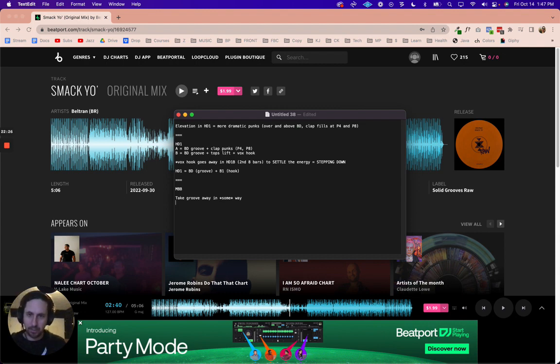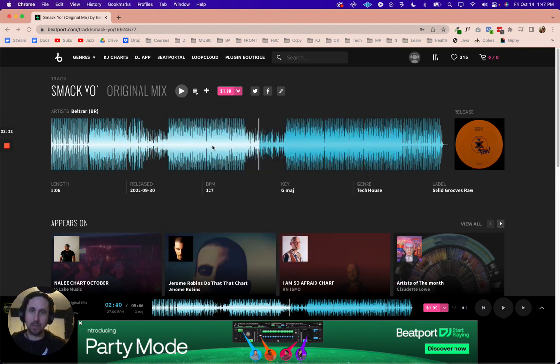And then for the main break and build, we've got to build some tension back to HD2, all right? So here, let's see what happens. The question for me is, are they going to elevate this section over and above what happened over here? And a good practice is to actually build more tension right here.